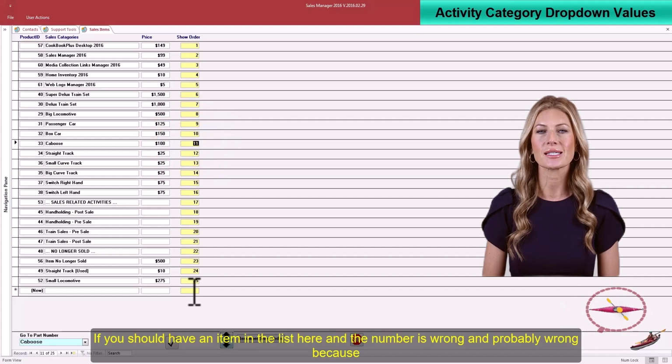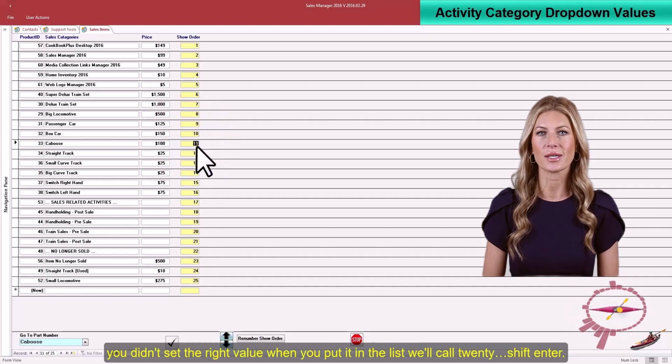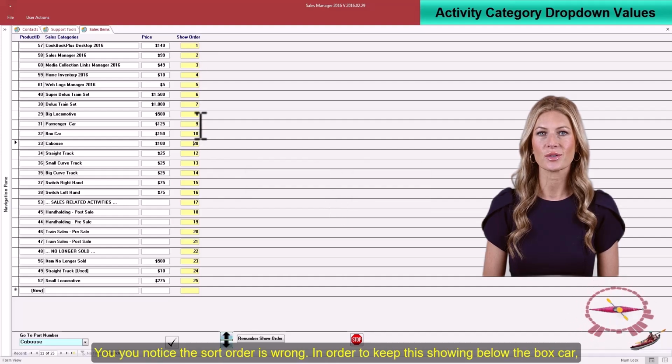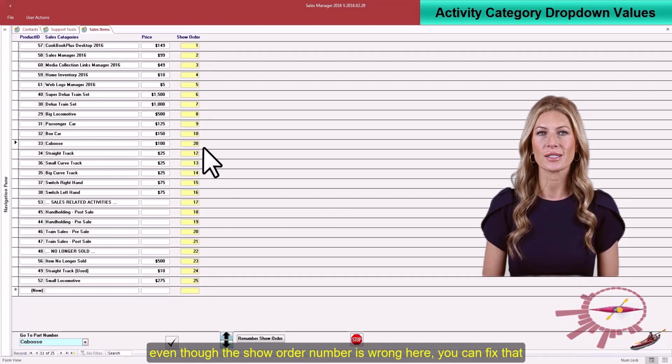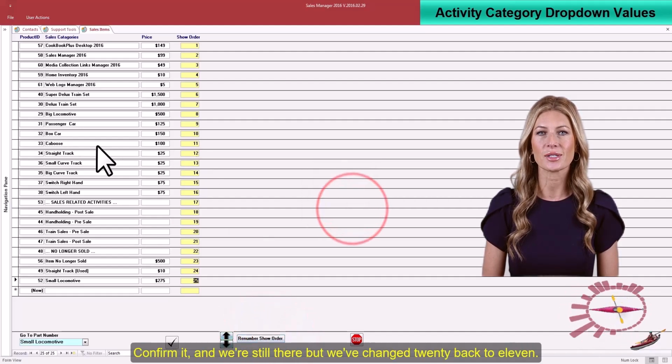If you should have an item in the list here, and the number is wrong, probably wrong because you didn't set the right value when you put it in the list. We'll call this 20, Shift-Enter. You notice the sort order is wrong. In order to keep this showing below the boxcar, even though the show order number is wrong here, you can fix that automatically by clicking the Renumber Show Order button. Notice we're right below boxcar, number 20. We'll click this, confirm it, and we're still there. But we've changed 20 back to 11.